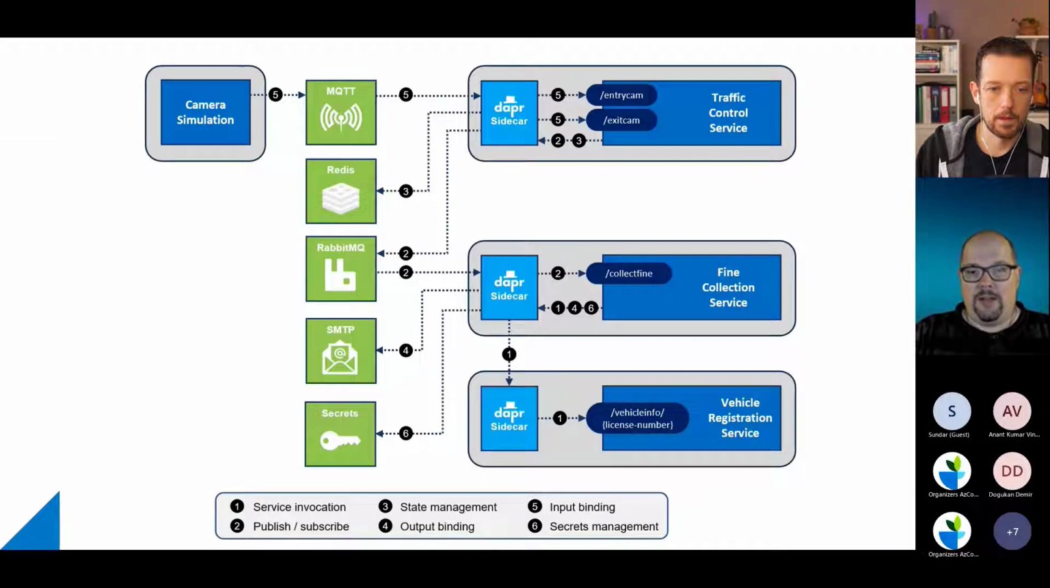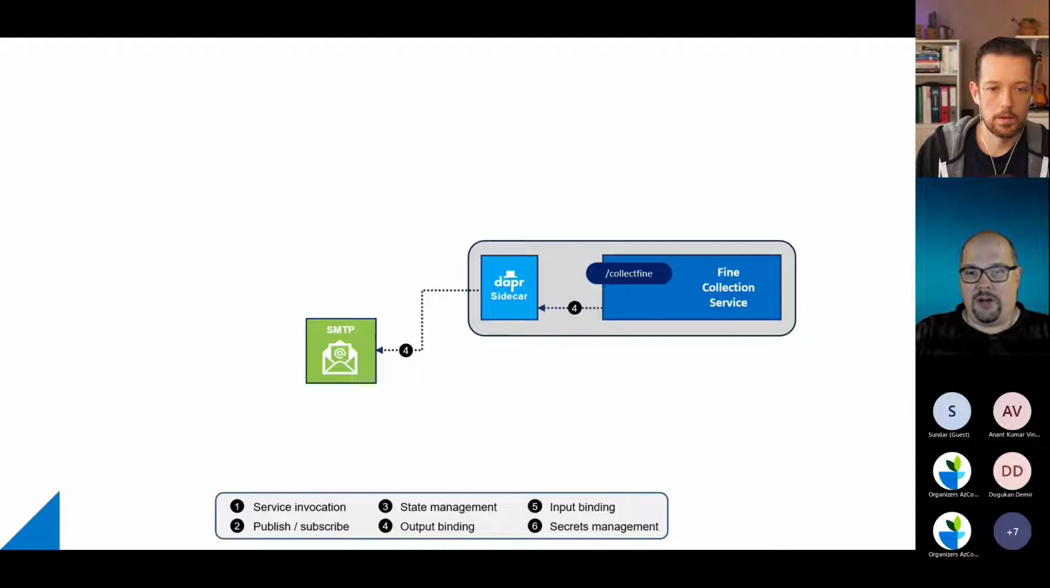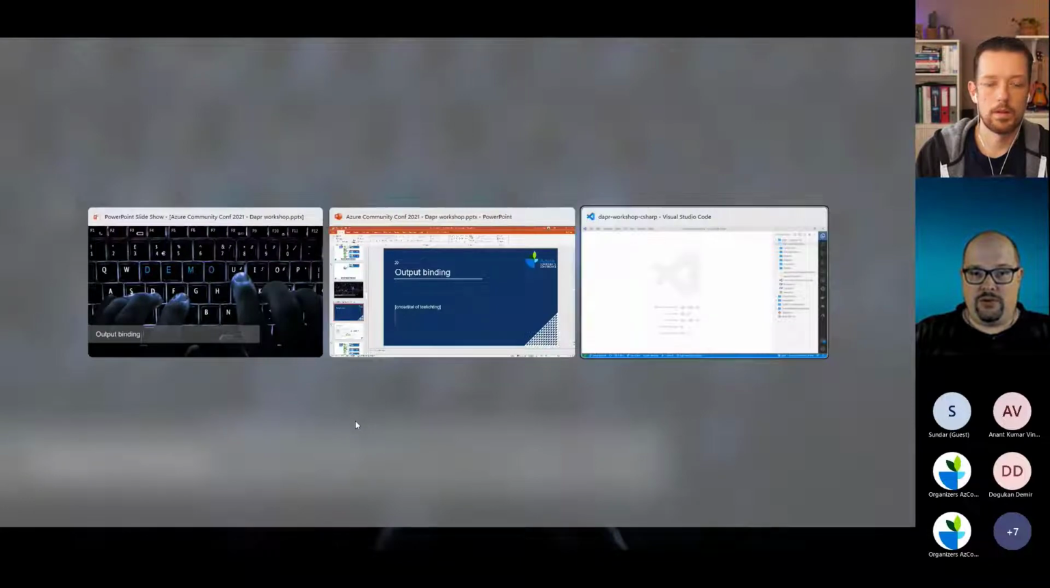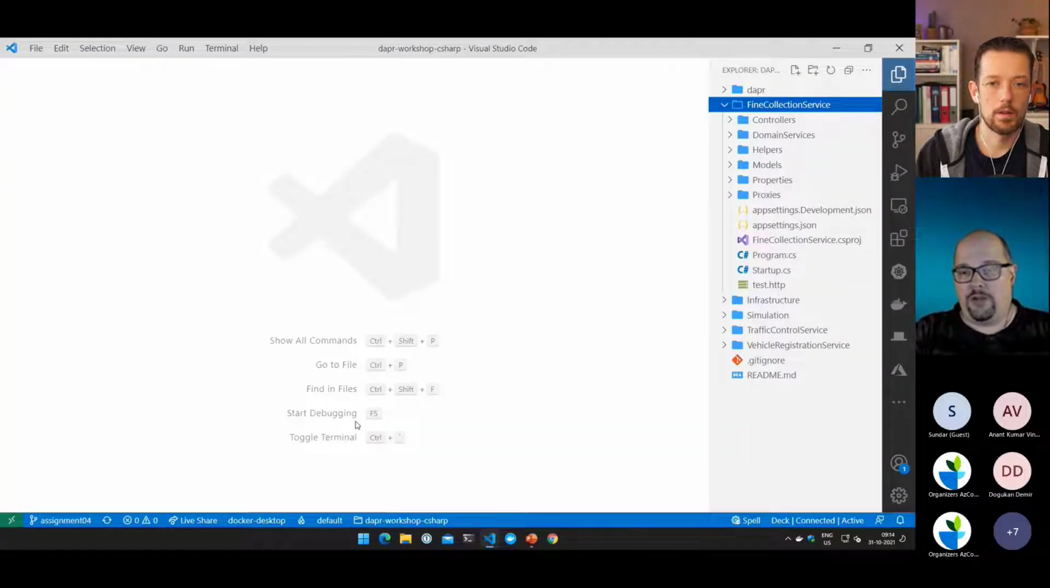If we try to apply this in our Dapr traffic control example application, then we're looking at this part of the architecture. So the fine collection service will use SMTP to send out the speeding tickets to people, and that's why we need the email address of the owner. So this is what we're going to build now in the sample application. Let's go back to Visual Studio Code and start working on this.